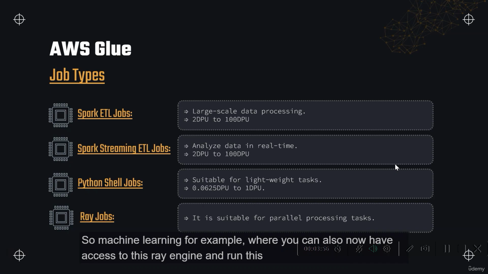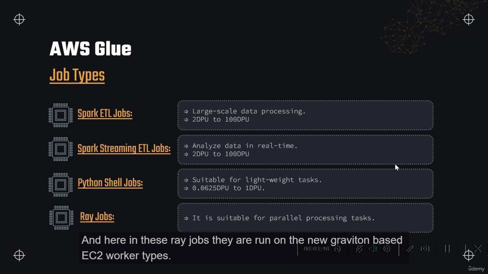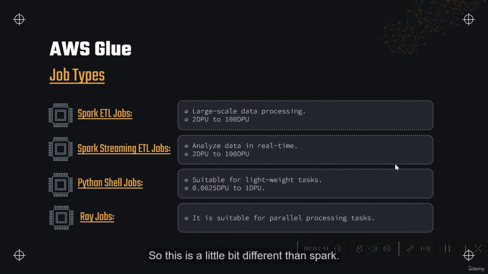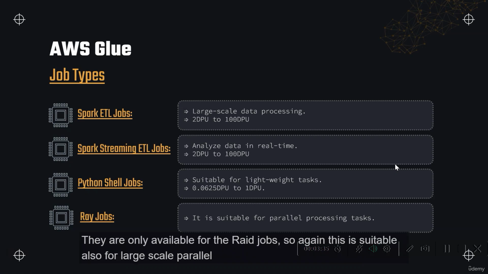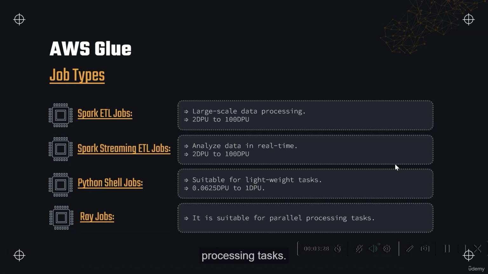So machine learning, for example, where you can also now have access to this Ray engine and run this also in Glue. And in these Ray jobs, they are run on the new Graviton-based EC2 worker types. So this is a little bit different than Spark. Those new Graviton-based EC2 worker types are only available for the Ray jobs. So again, this is suitable also for large-scale parallel processing tasks.